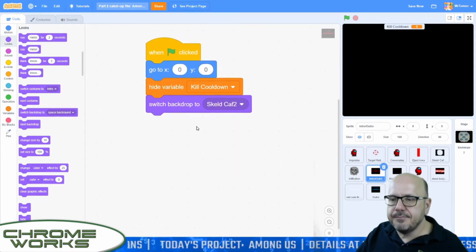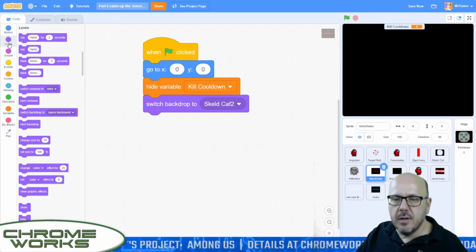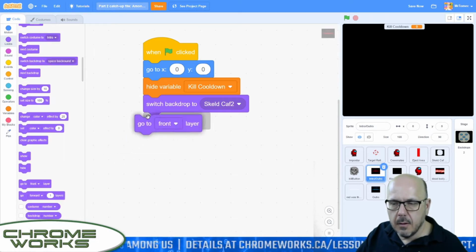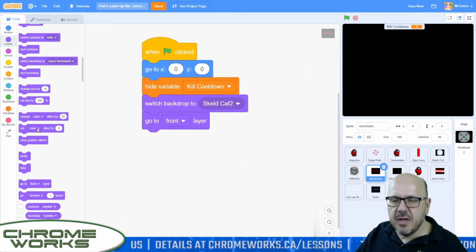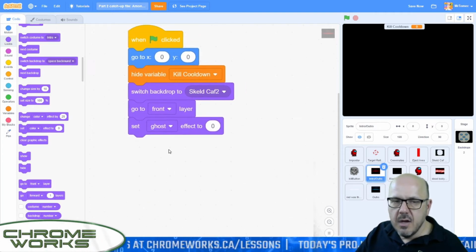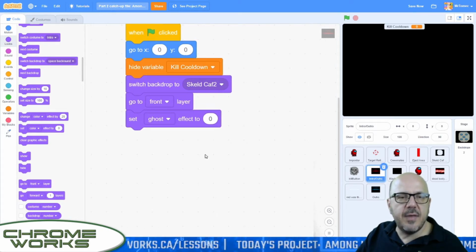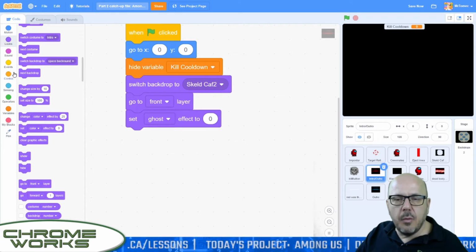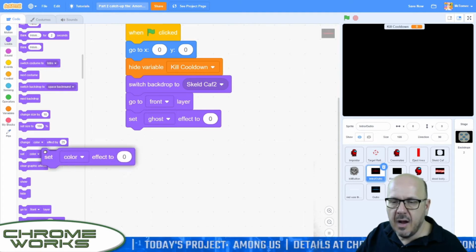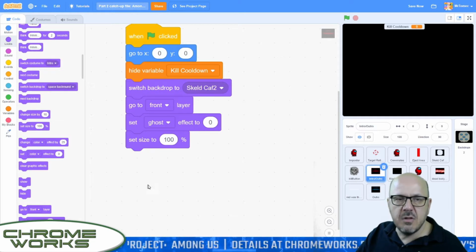There we go. Now, when this thing appears on the screen, it's going to go to the front. So let's go to our looks commands here, and we'll say go to front layer. And we're going to set the ghost effect here. So set color, change it to ghost. Set ghost effect to 0. So again, it's going to be fully visible at first, and then we're going to have it change that and start to fade away. Now we're setting our size here because we're going to mess around with our size a little bit. So let's go set size to 100%. So that'll reset it, and then we're going to do some funky stuff to it in a second here.